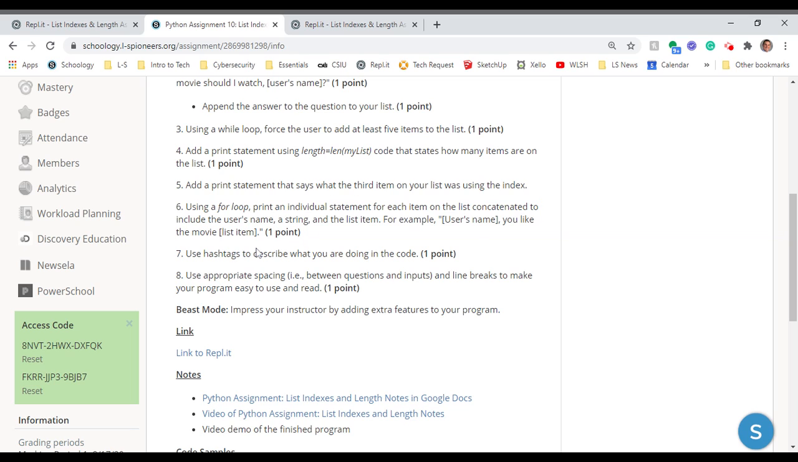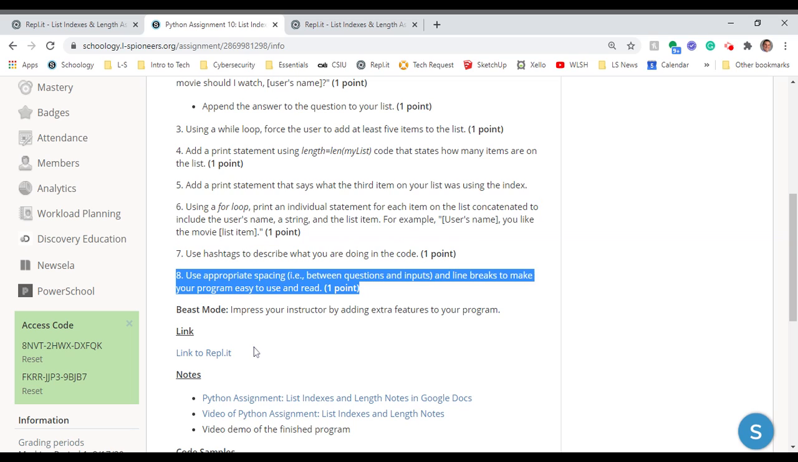All right, add hashtags to describe what you're doing in the code. Use appropriate spacing and line breaks to make your program easy to read. All right, so there's kind of the requirements.